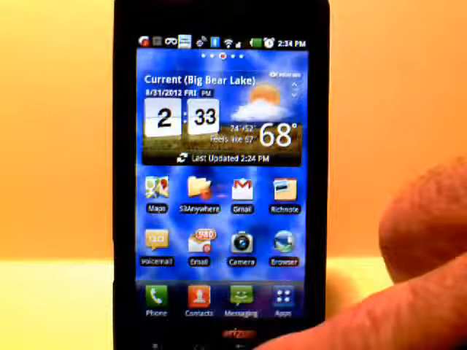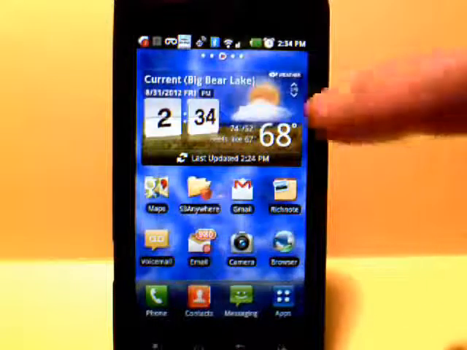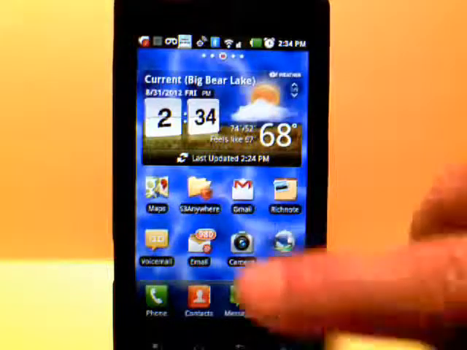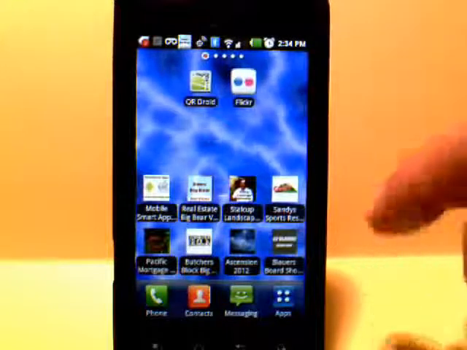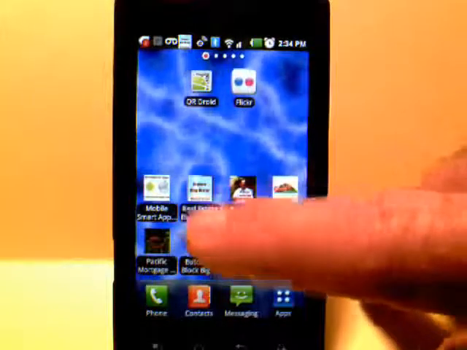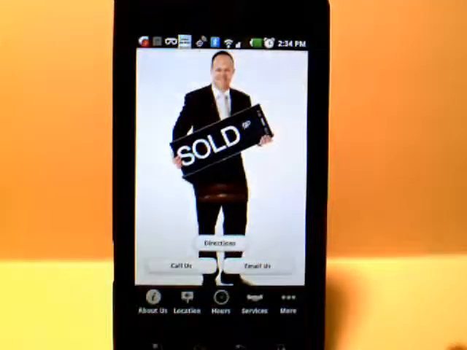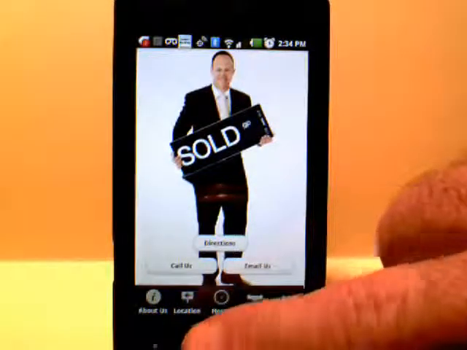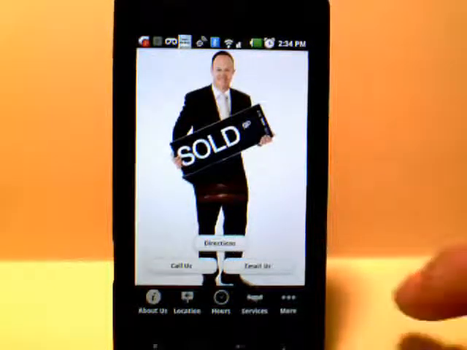I just wanted to demonstrate this app. It's 2:34 here in Big Bear Lake, and I've made these apps to demonstrate what these things can do and how they would be able to help connect you with your niche market. And so this is a real estate app that I put together as a demonstration.